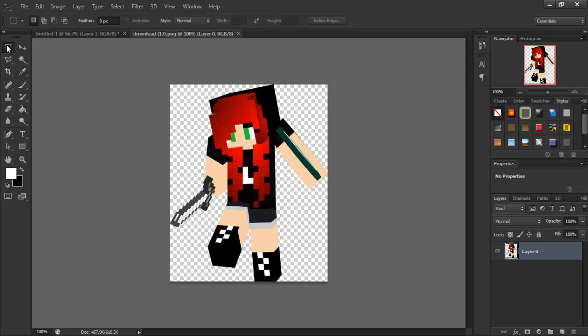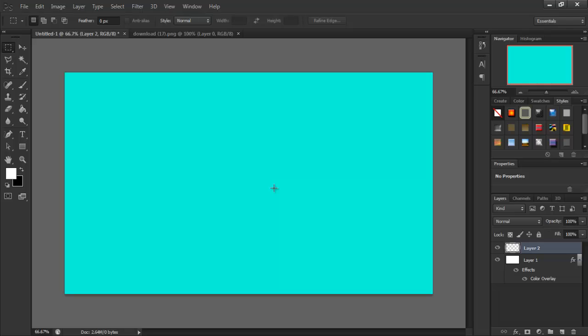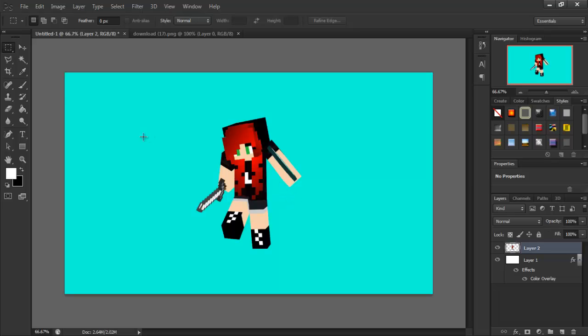So, you'll want to go to this tool right here, the big X, and highlight your whole picture. And then you want to press CTRL and C so it copies it. Then go back to your background and then click CTRL and V and it pastes.